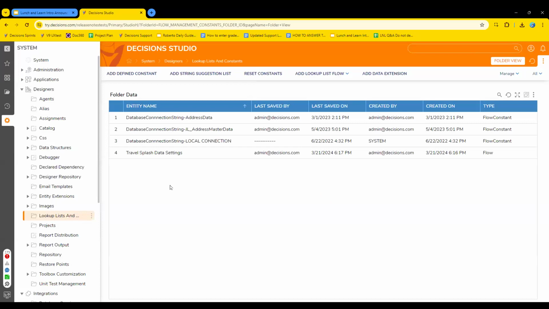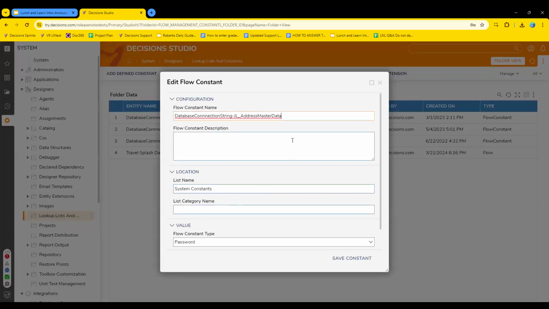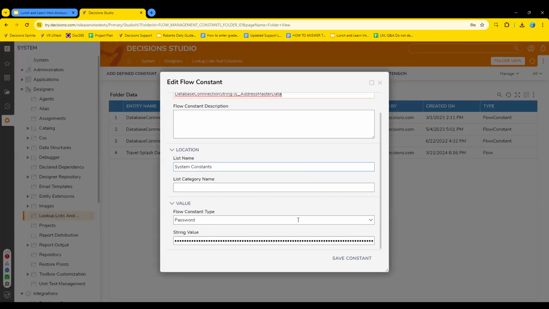There it is. Now, see that database, the second one down? Yeah. That's a connection string. Decisions makes that automatic. If you click into that and say edit it, scroll down a little bit so you see that? Yeah. Decisions did that when you created the connection. And I would imagine that string value is the connection string.